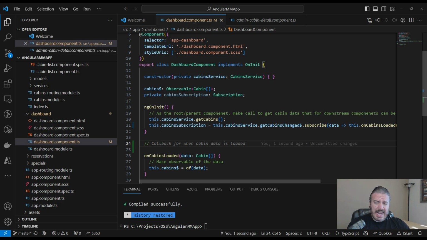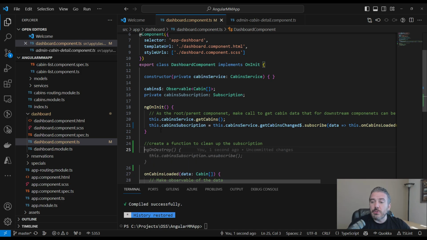It already actually gives me IntelliSense. So, do you want a callback for when cabin data is loaded? Technically, I already have that one below, but I want to say create a function to clean up. Now look at that. After just putting in most of the sentence, it's already starting to understand what I'm after. And in this case, it says clean up the subscription. I can tab on that and then hit enter. Now it's going to recommend the function that it thinks that I want.